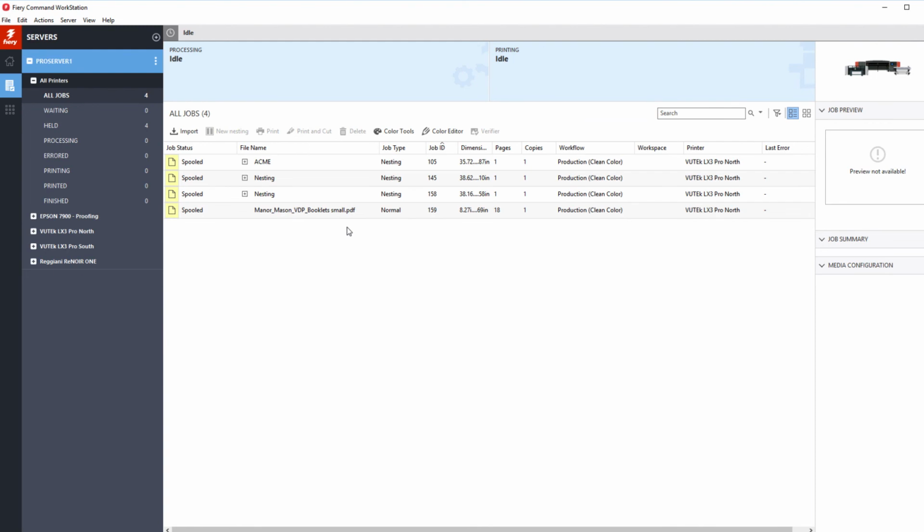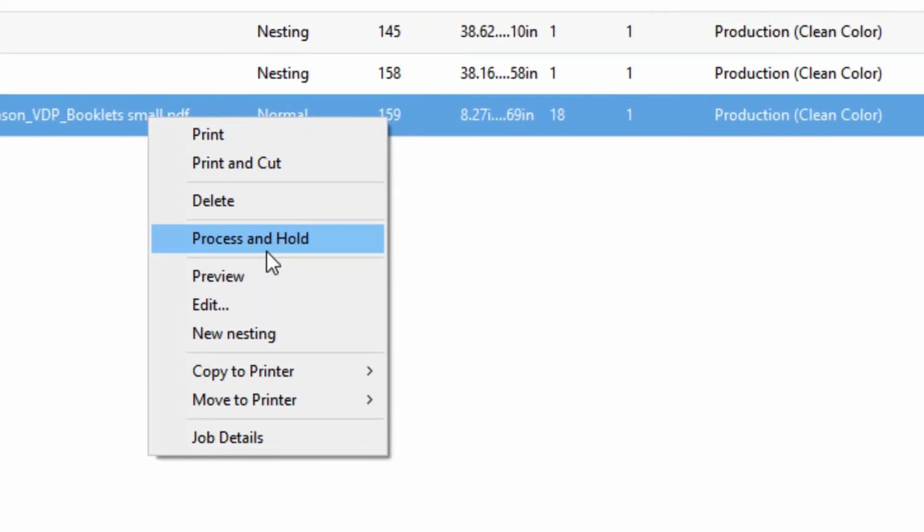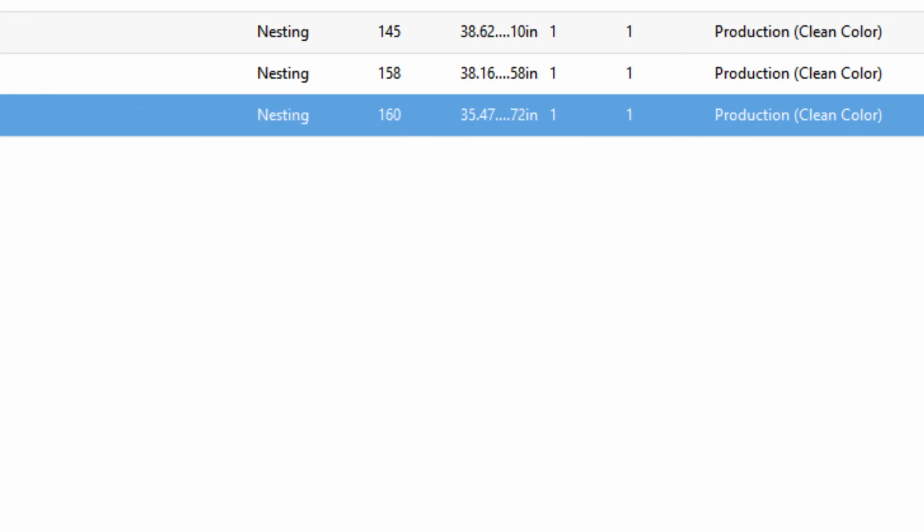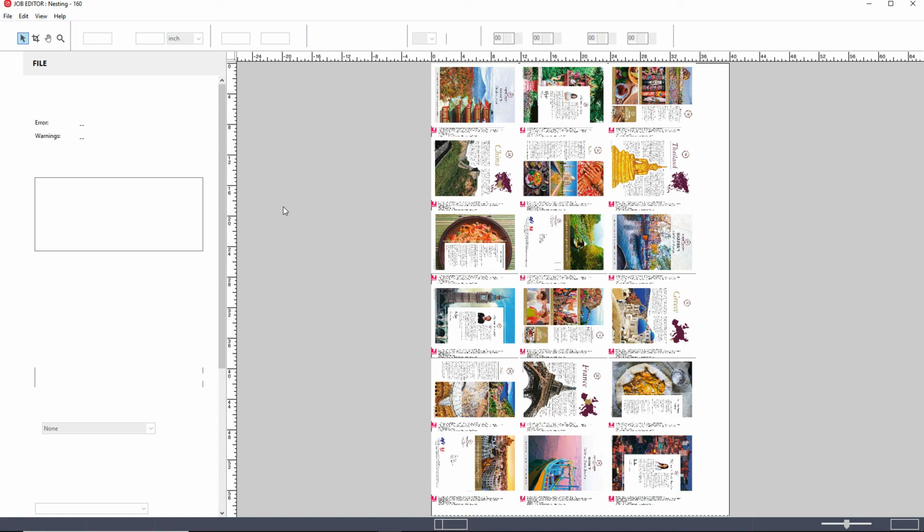You can also create a nesting from a single multi-page PDF file. If you do, all of the pages of the PDF file will be laid out to be printed on a single nest and a single sheet of media.